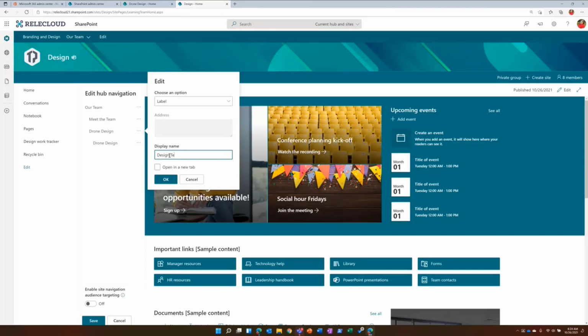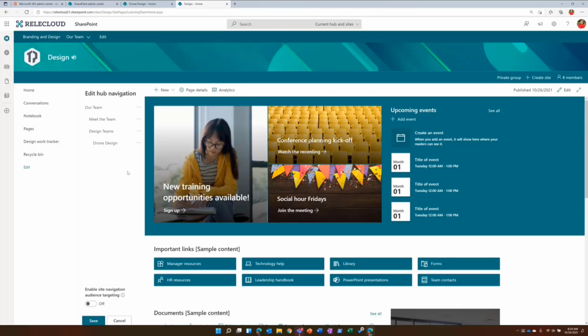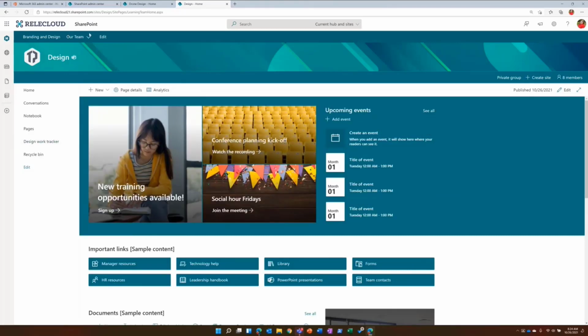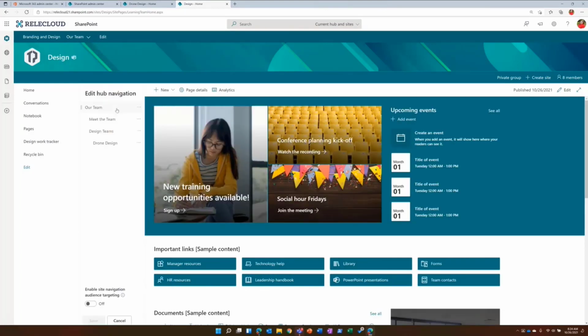Find the right naming. It's always the hardest part of a navigation component, what to call it. So we'll call it design teams, and then that'll put our drone design right there. And so it pulls in that associated link. So it'll pull that into our heading. And I can see I didn't move that out of the sublink there.